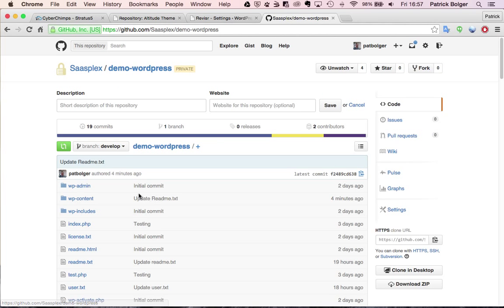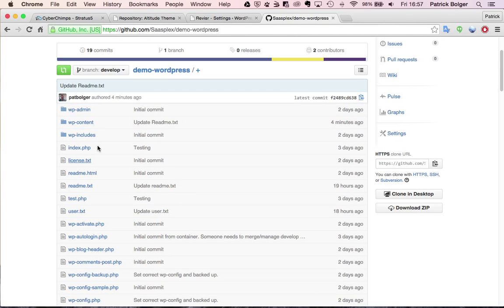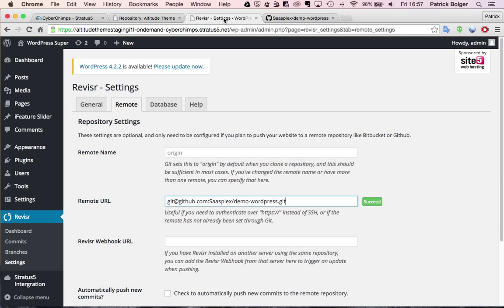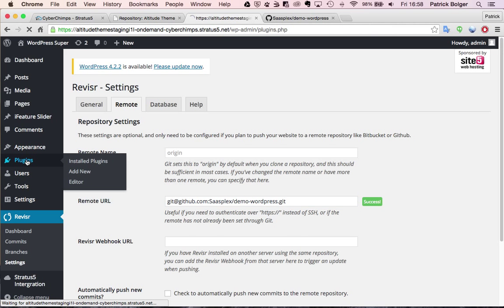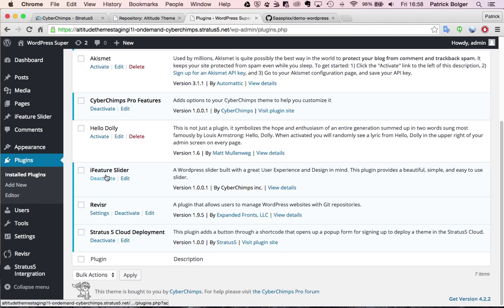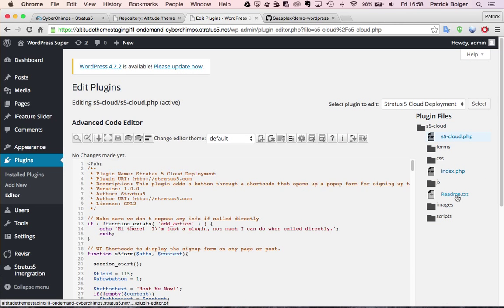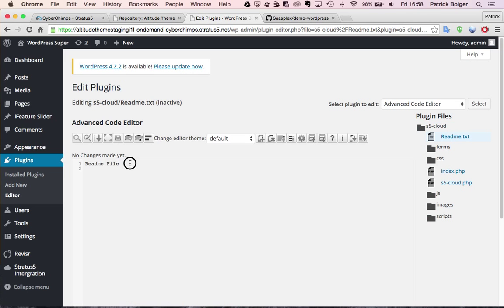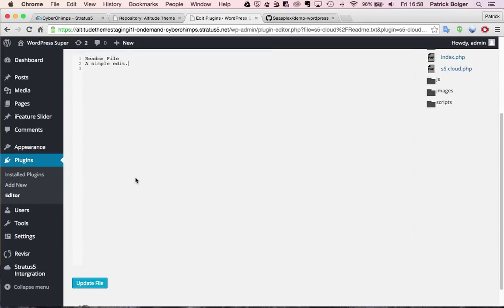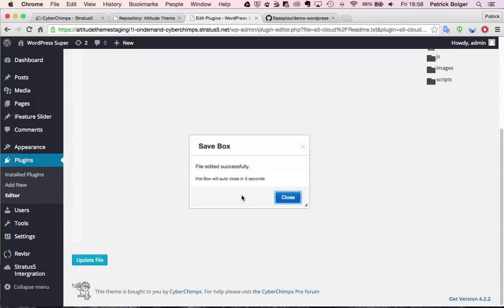This is my WordPress demo container with all my plugins, all my themes, etc. What we're going to do here is make a change to one of our plugins. So I'm going to go to the plugin section. I have a plugin called Stratus 5, and I'm going to make a simple edit. I'm going to go to readme.txt and just write some text in there and then update this file.